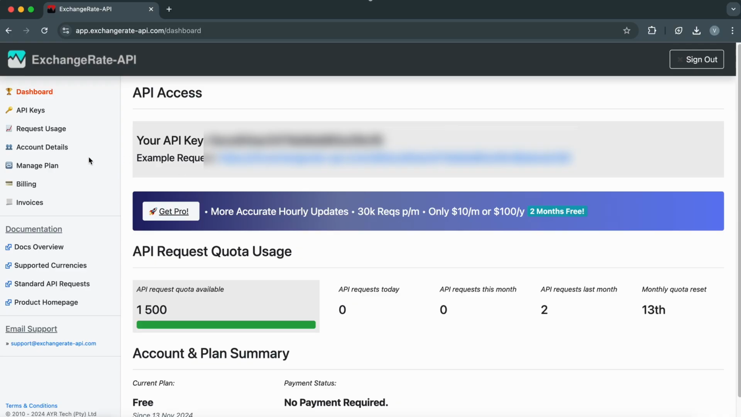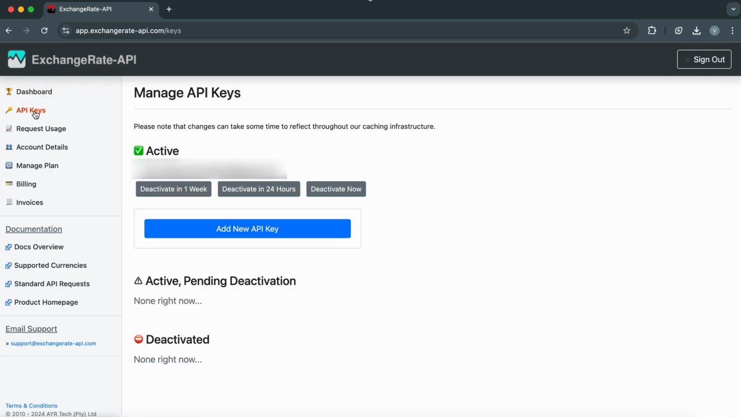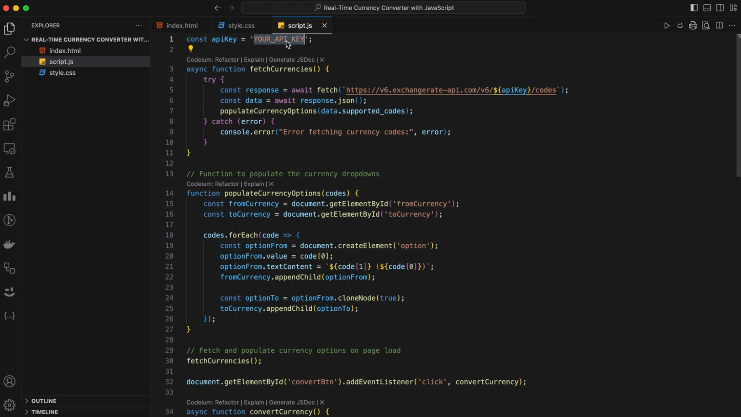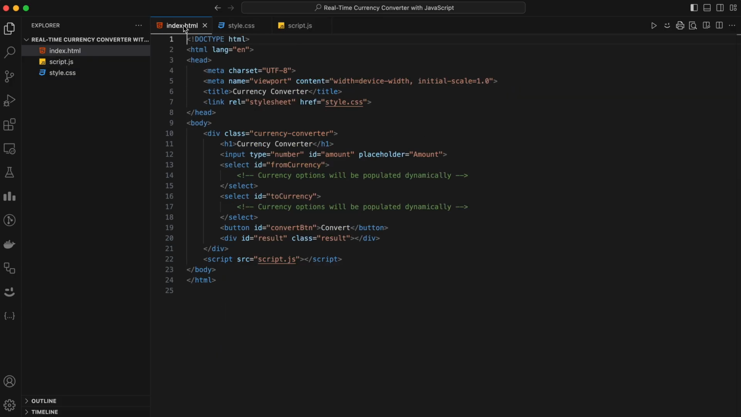To access live currency exchange rates, we'll need an API key from ExchangeRate-API. Sign up on their website for a free key and replace your API key in the code with your actual key. Let's start with a basic HTML structure that includes input fields for entering the amount and selecting the currencies, a button to convert, and an area to display the result.